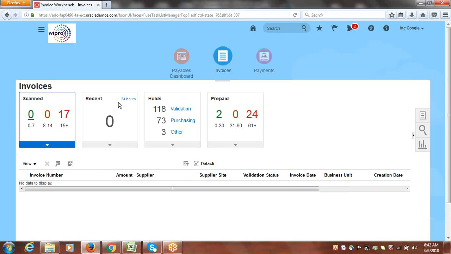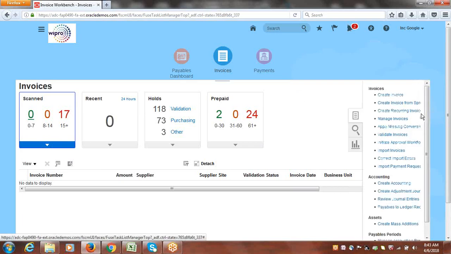By default it is 24 hours. How to modify these infolets, we'll also go through in our classes. Remember the term infolets. We can modify infolets as per our requirement also. I'll take you through that. Fine, hope this is clear to everyone. Now we'll see how to create the invoice. Click on task list, say create invoice.